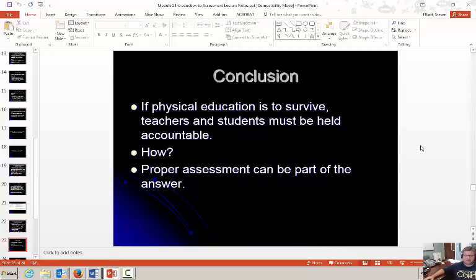So to conclude, if physical education is to survive, one of the things that has to happen is that teachers and students must be held more accountable. How can we do that? Well, proper assessment can be part of that answer. And proper assessment is the focus of this course, and how we deliver the type of instruction and the type of assessment that will be needed will be the focus of the future modules in this course.